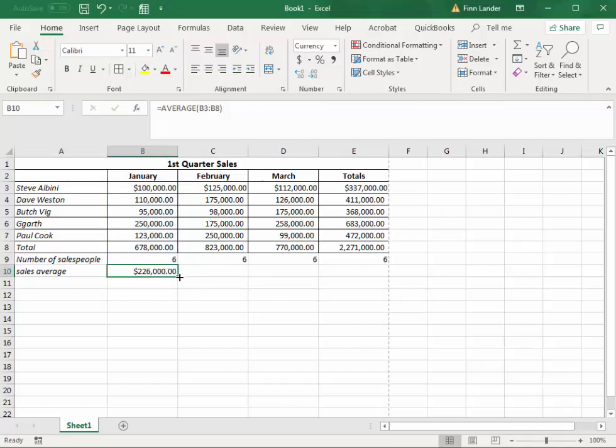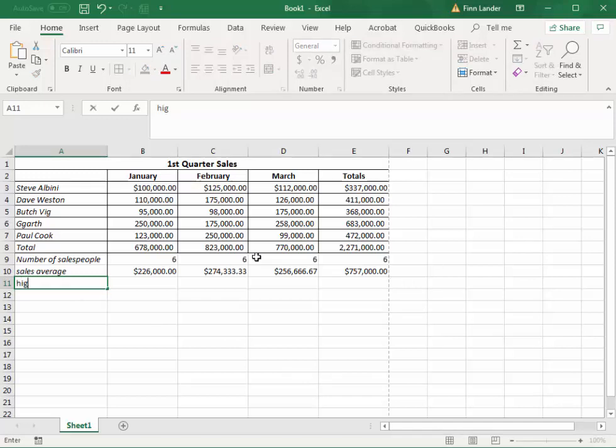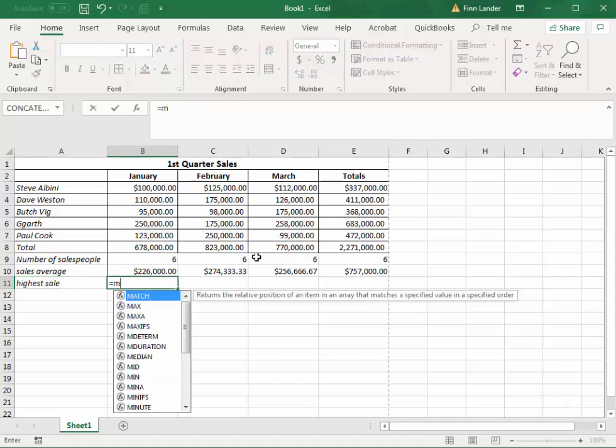So again, when I autofill, it'll be C3 to C8, so it increments. So we also have the maximum, so the highest number there. So that is equal max. We just use the abbreviation. And again, as I type in the M, this drop-down list pops.